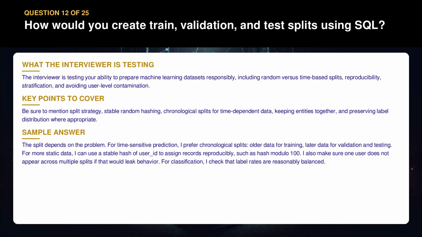The split depends on the problem. For time-sensitive prediction, I prefer chronological splits, older data for training, later data for validation and testing. For more static data, I can use a stable hash of user ID to assign records reproducibly, such as hash modulo 100. I also make sure one user does not appear across multiple splits if that would leak behavior. For classification, I check that label rates are reasonably balanced.